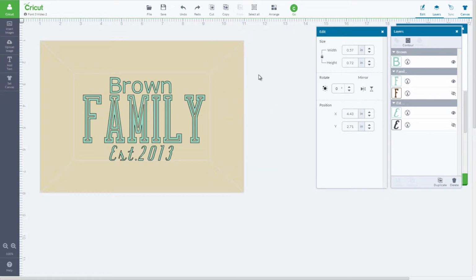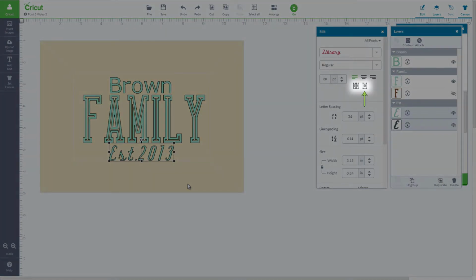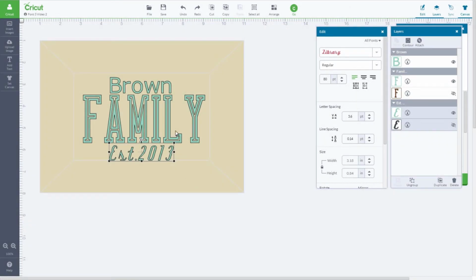On the design screen, we've already added 3 text boxes with 3 different fonts to the project canvas. We will treat each font a little differently in the project. We will also be working with 2 additional tools found in the Edit panel: the Ungroup to Layers tool and the Isolate Letters tool. In our example, the word brown is a system font.